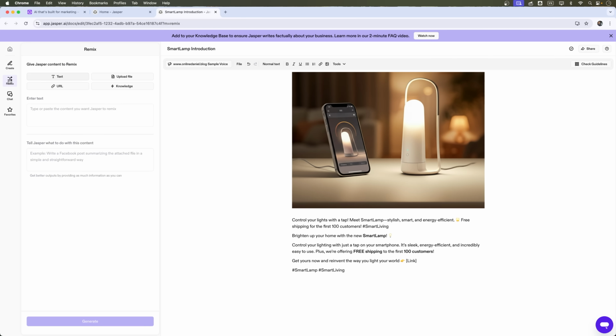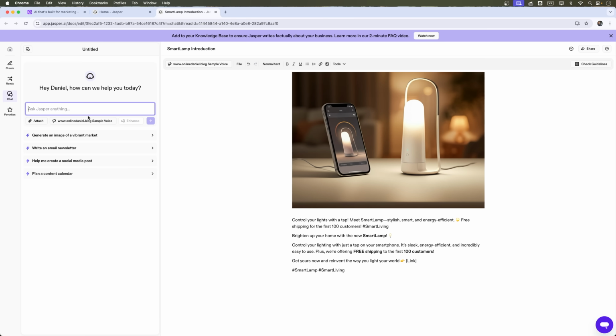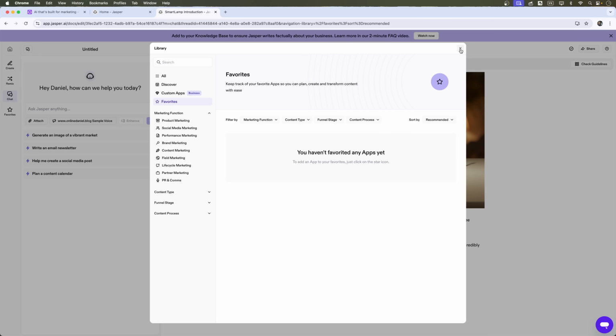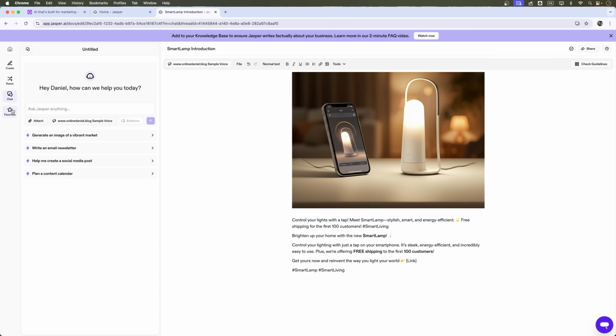Plus, if you want to tweak or remix the post, you can chat with Jasper directly and ask it to make changes or improvements. Or you can explore other favorite models of the app for even more functionality. Alright, let's move on to the next use case.